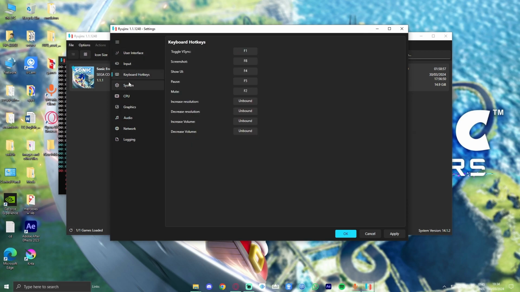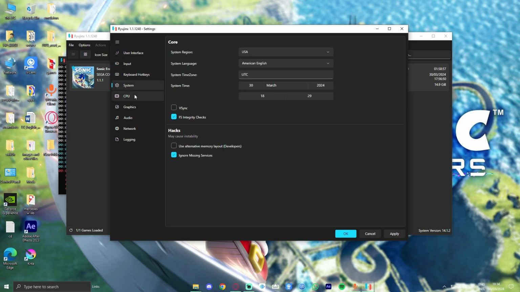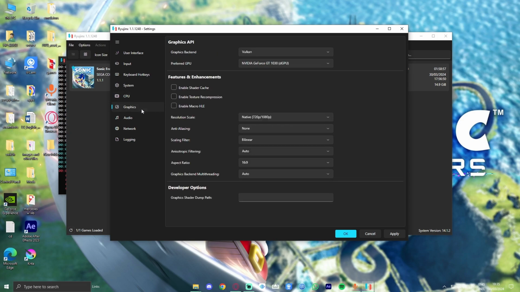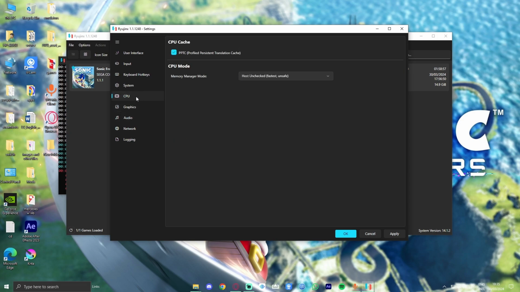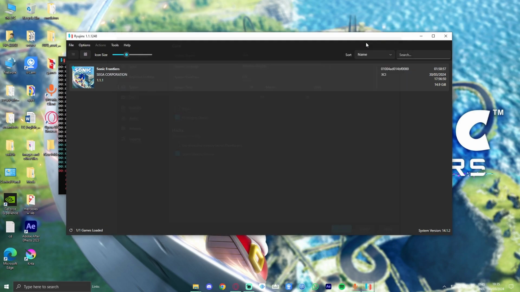And then you can also set your controller. I highly recommend using a Pro controller for the control type rather than a Joy-Con. And then whatever controller you're using, it'll be there. For Sonic Frontiers, I will try and make a video on the correct settings if you have a PC like mine for the game to run better. But if you're playing other games, you can put whatever you want. And then that's it. Then you can just play the game perfectly fine.